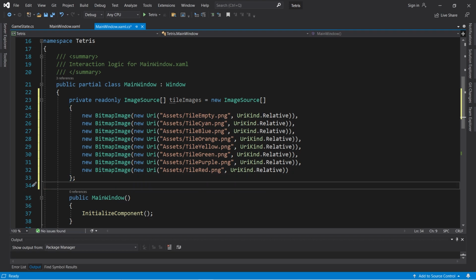The order here is not random. At entry 0, we have the empty tile. The order of the remaining tiles matches the block IDs. For example, the IBlock has ID 1 and should be cyan. Therefore, we have the cyan tile at index 1. Similarly, the OBlock has ID 4 and it's yellow. Therefore, we have the yellow tile at index 4.